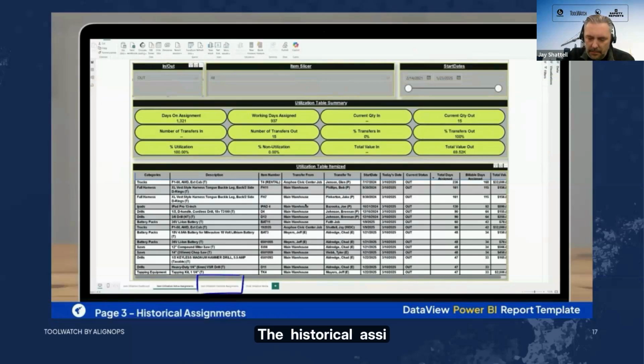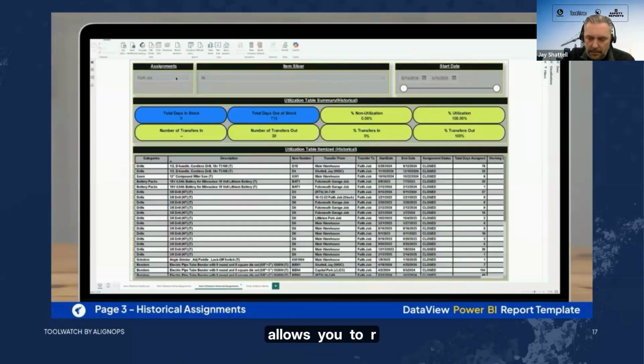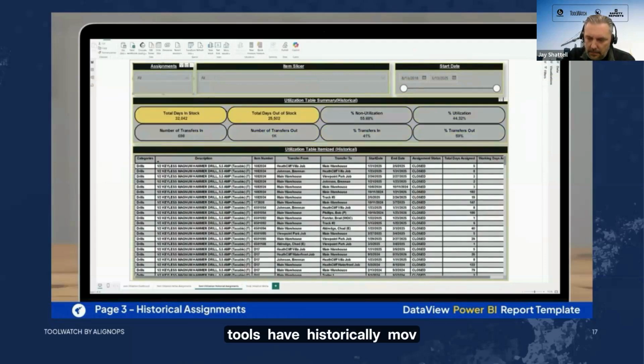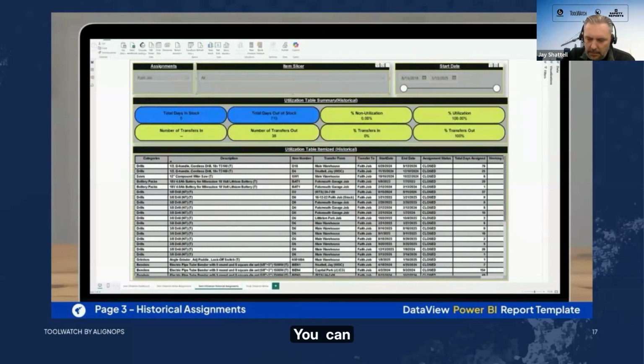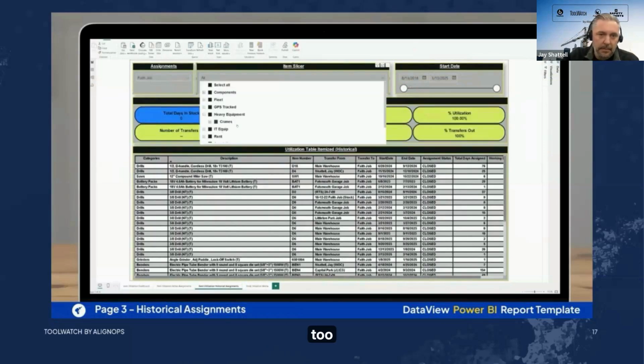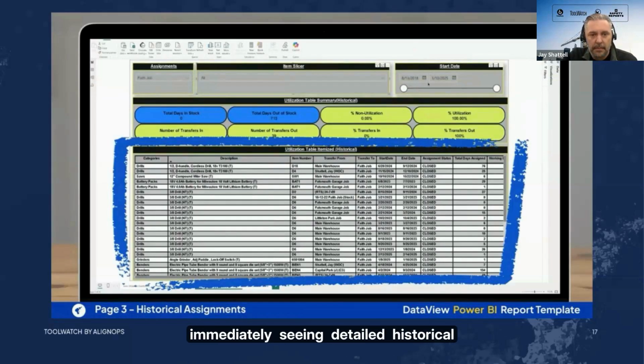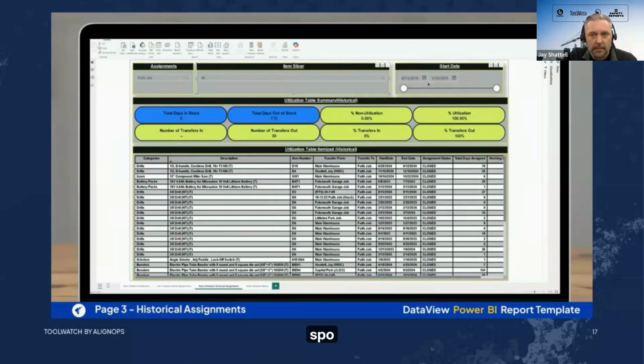The historical assignment page allows you to review past assignment data, showing how your tools have historically moved between stock locations, projects, and personnel. You can select specific locations, tools, or date ranges, immediately seeing detailed historical usage data, which helps you spot trends and informs future decisions about asset allocation.